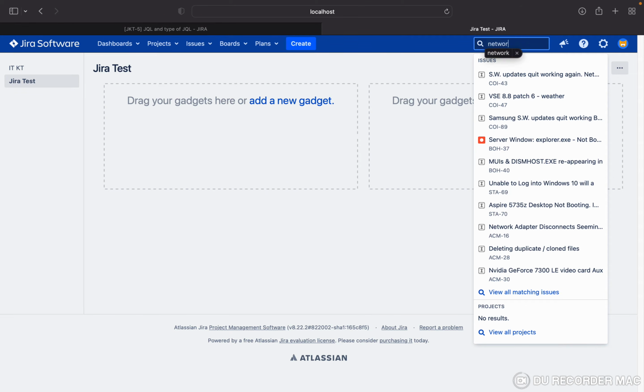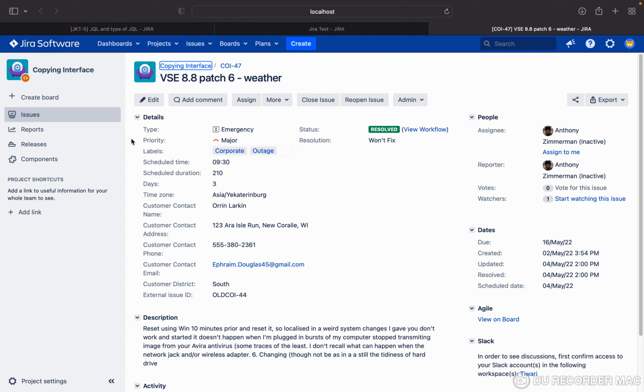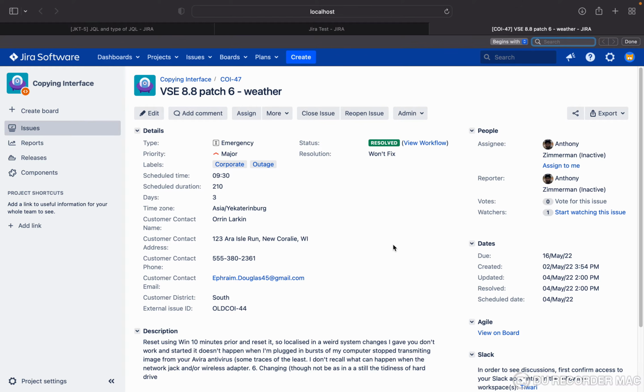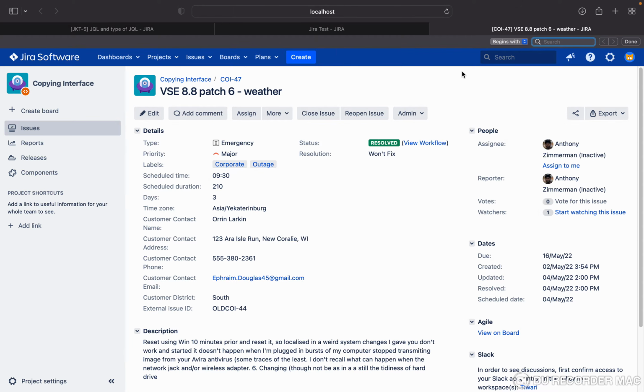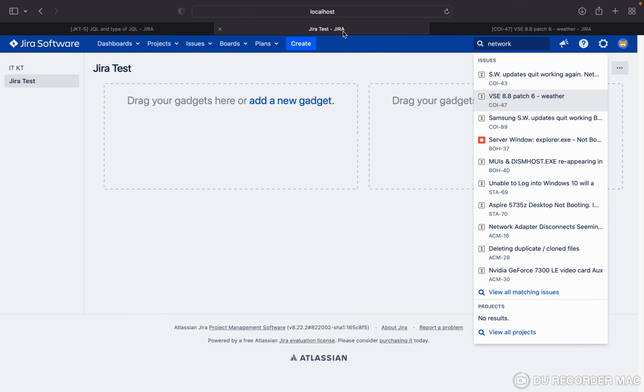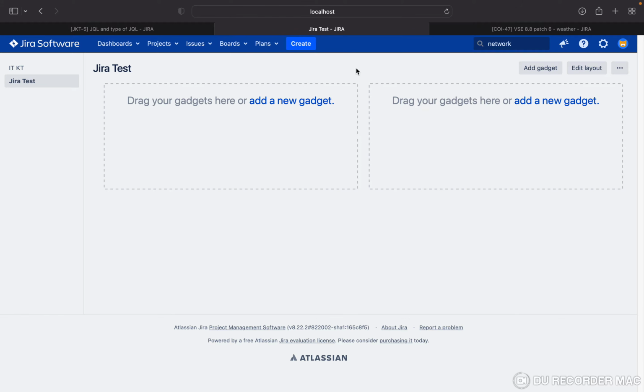If you want to search "network", you can see whatever the value is matching. Let me open this in a new tab. It will come with the summary or the description. In the summary network is not there, but if you press Control F and search for network, you can see the description is showing the network. So this is one way I can search issues, but I don't want it like this. I want to search for specific issues.